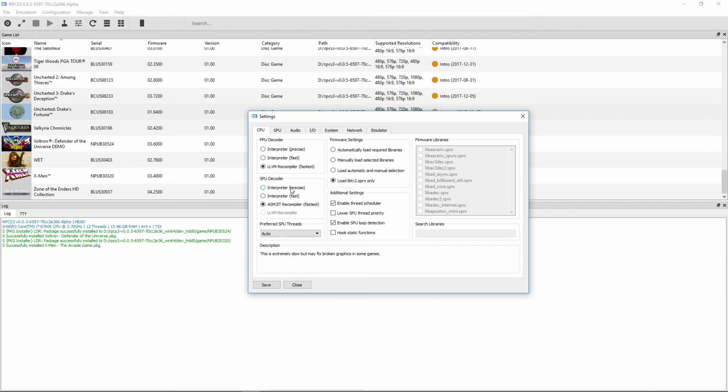Then you have your SPU decoder, you have your interpreter, which is precise, your interpreter, which is faster than the precise, and then you have your ASMJIT recompiler, that's your fastest. And your LLVM recompiler doesn't exist yet. When that happens, we're probably going to see some significant changes in everything with RPCS3. Then you have your preferred SPU threads. You're rarely going to be changing this. It's more than likely you're just going to leave this on auto.